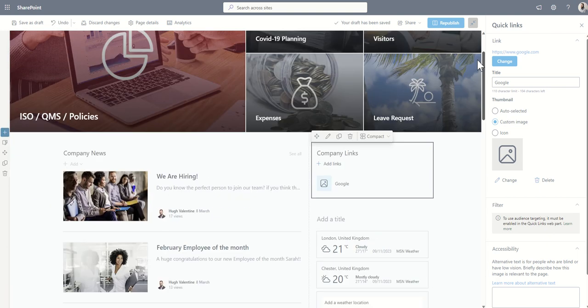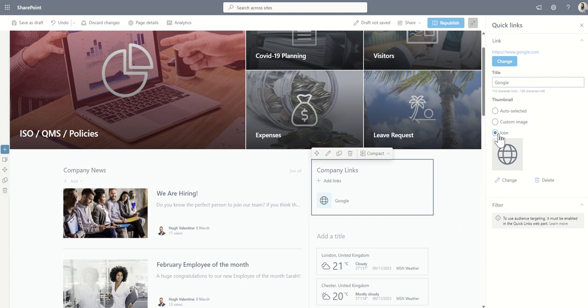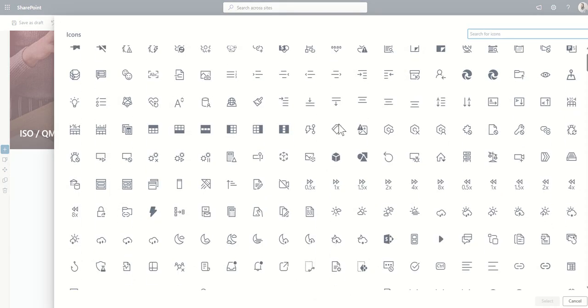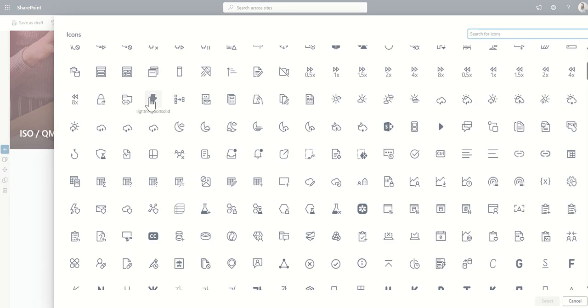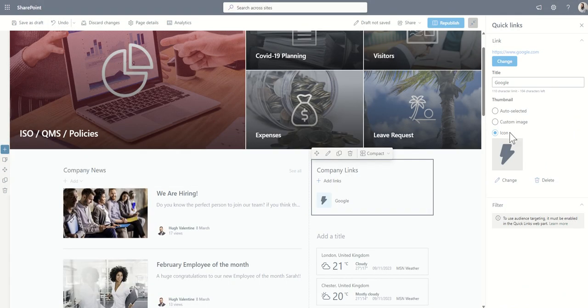Or I can choose to use Microsoft's icons. If I click on change, there's actually hundreds, if not thousands, of different free icons you can use in here. So I'm just going to select that little lightning bolt. And I would suggest using Microsoft icons if you can, because they're free. They're all in a similar style, so they're all going to look quite nice and consistent.